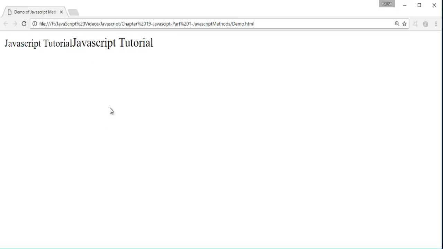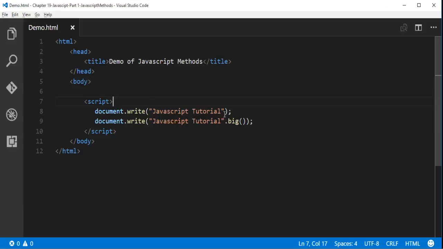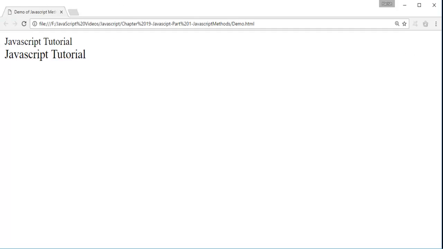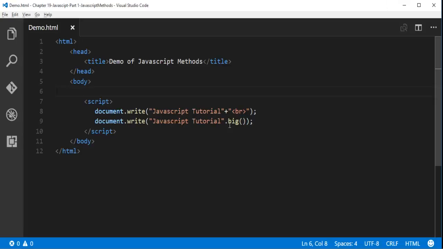Now let me push this to the next line. So I'll add a break line tag in the document.write function. How to add HTML within the write function? Within the double quotes, the break line. Control S. Let me go back and refresh. Here you can observe this content, JavaScript tutorial, has a font size less than this. Why? Because to this content we have applied a method called the big method, which makes the font size big.